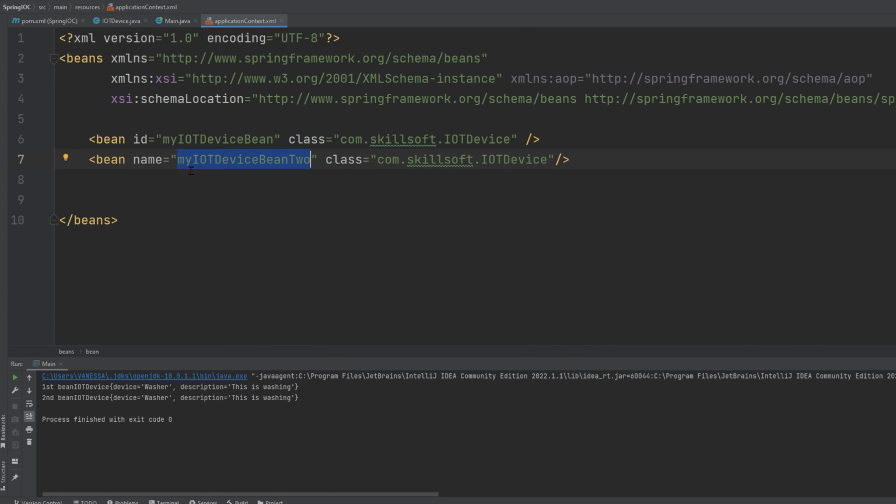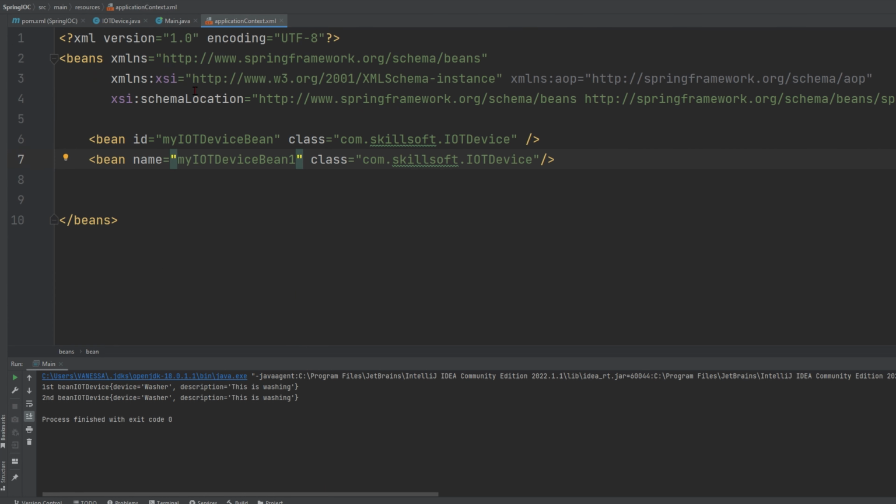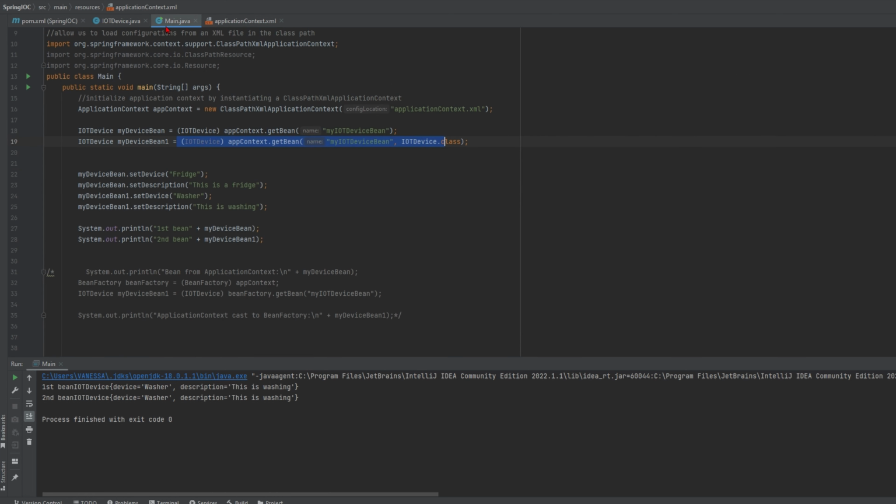This was from the video, my IoT device bean 2. So to change it to what we want, instead of having it to be 2, we are going to have it as 1 right here. We are going to get the bean from here. So we have to get this bean. So we have to make this bean the same name, my IoT device bean 1. We're going to have my IoT device bean, and this should be 1 right here. So now this should all work because we have the correct naming for everything.